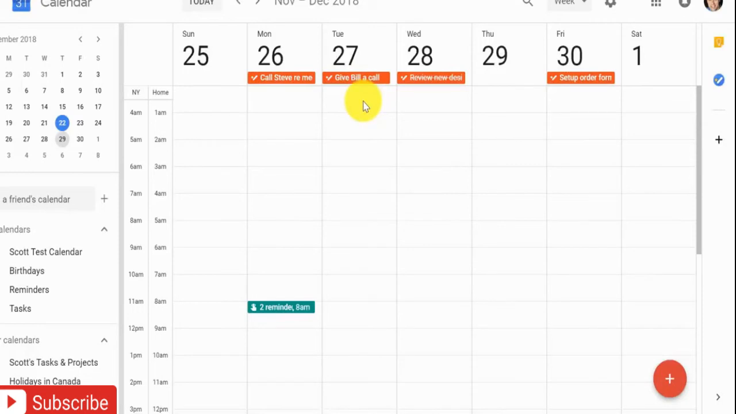But here is a big warning, and I'm going to get to this again when we look at the mobile view, is that tasks do not yet show up in the mobile version of Google Calendar. Reminders certainly do, but when it comes to tasks, you're going to have to use the Tasks app. And we're going to get to that in just a moment.